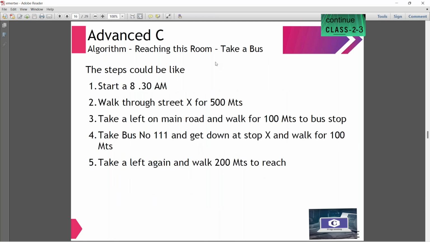Okay, so this is the next algorithm that we have to analyze. If that's the bus, then we can start a little more late, isn't it? Comparatively, we can start a little late, like by 8:30 a.m. now. Then you have to reach the bus stop. So you have to walk 500 meters.